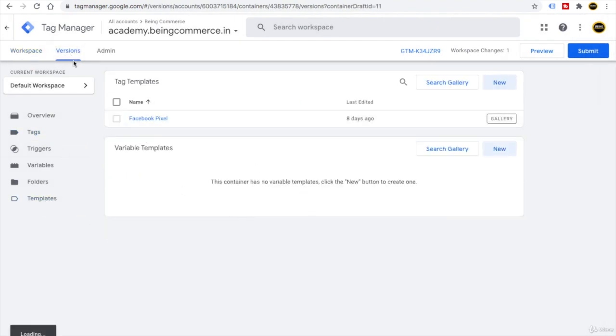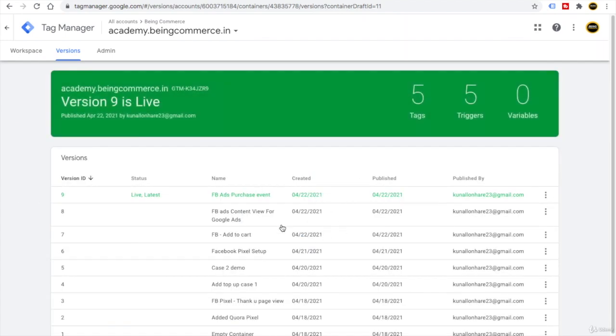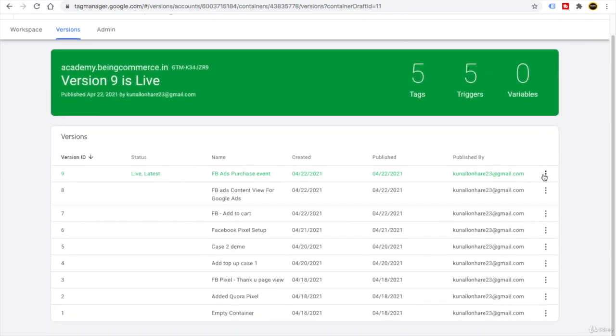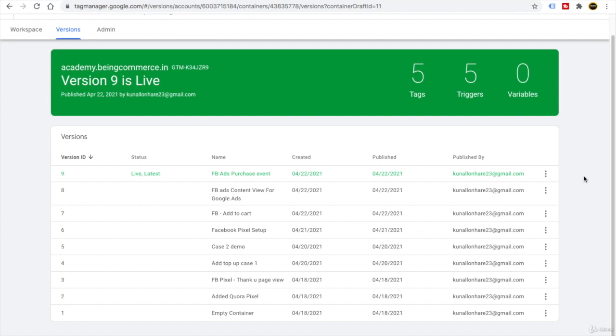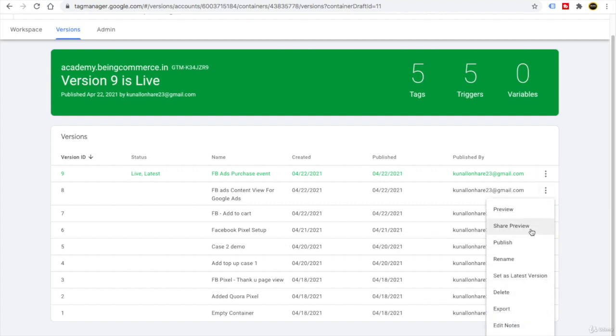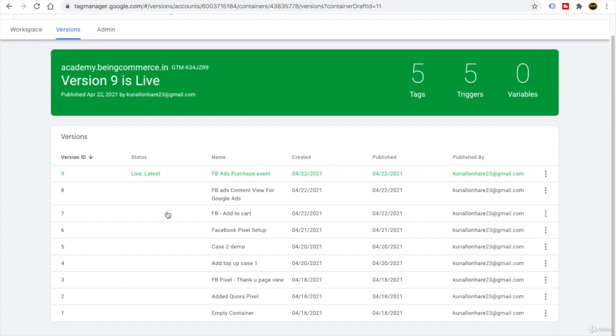Now comes version. Now what is version? Version means it will show you some versions. For example, you can delete it, you can publish it from here, you can export this version. For example, mobile apps have different versions. So in containers in Google Tag Manager we also have versions of everything. You can publish it from here, share it, preview it, delete it, and edit it. So there are lots of versions.